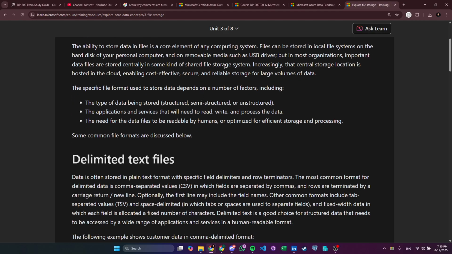Now, the ability to store data in files is a core element of any computing system. Files can be stored in local file systems on the hard disk of your personal computer and on removable media such as USB drives, but in most organizations, important data files are stored centrally in some kind of shared file storage system. Increasingly, that central storage location is hosted in the cloud, enabling cost-effective, secure, and reliable storage for large volumes of data.